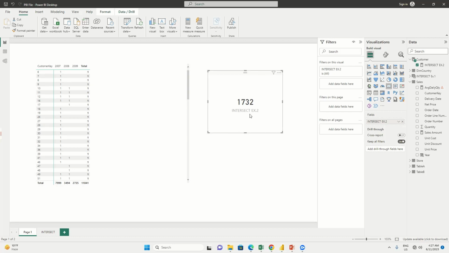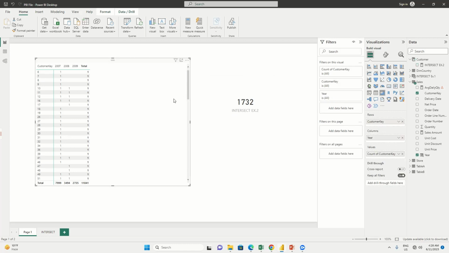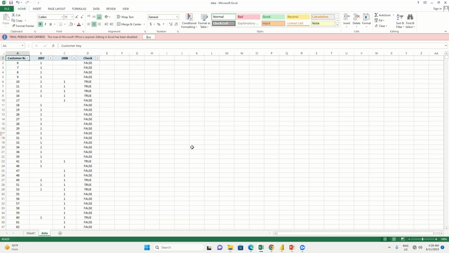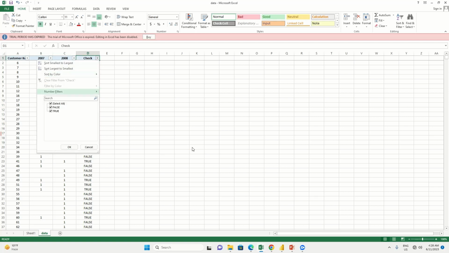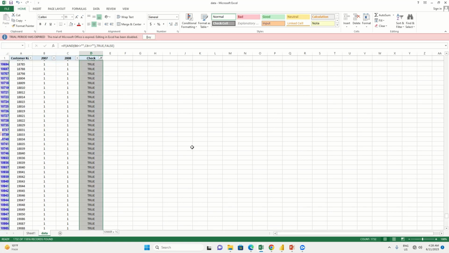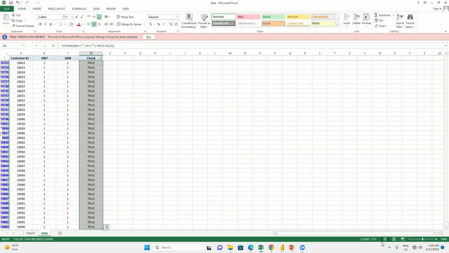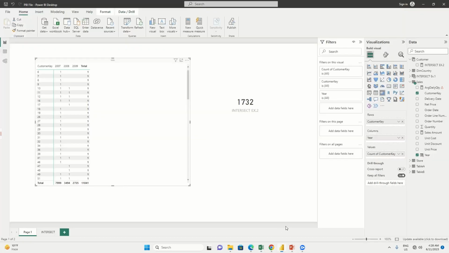Now let's validate this number. In order to validate this number, what I did, I have copied this data into an Excel file. Let me show you my Excel file. This is my Excel file wherein we have the customers who have made a purchase in 2007 as well as in 2008. So if I just come to this column D, wherein I have applied a simple IF condition, I'm checking the customers who have made a purchase in 2007 as well as in 2008. So if I come here and apply a filter on TRUE, you can see the number of customers is 1732, the same result which we are having here in the PBI.